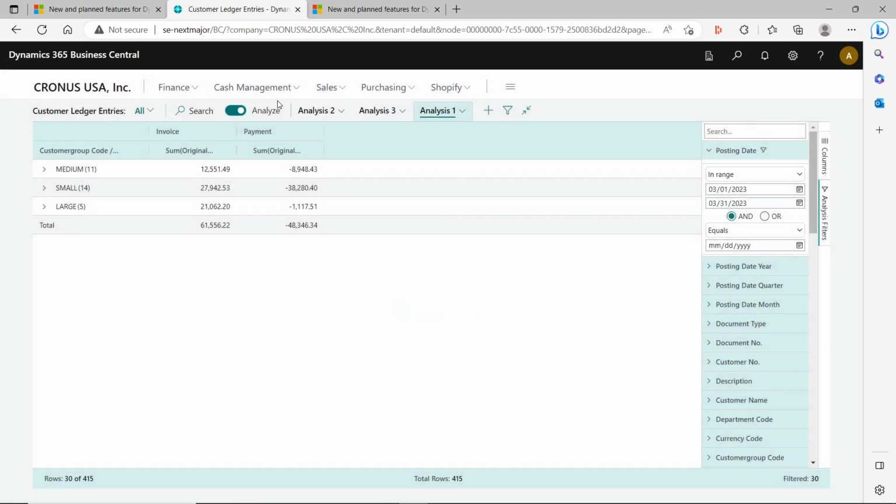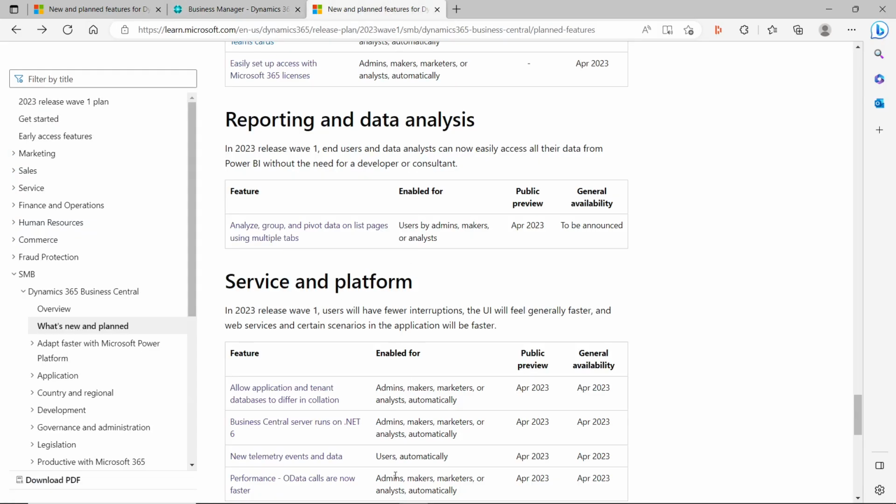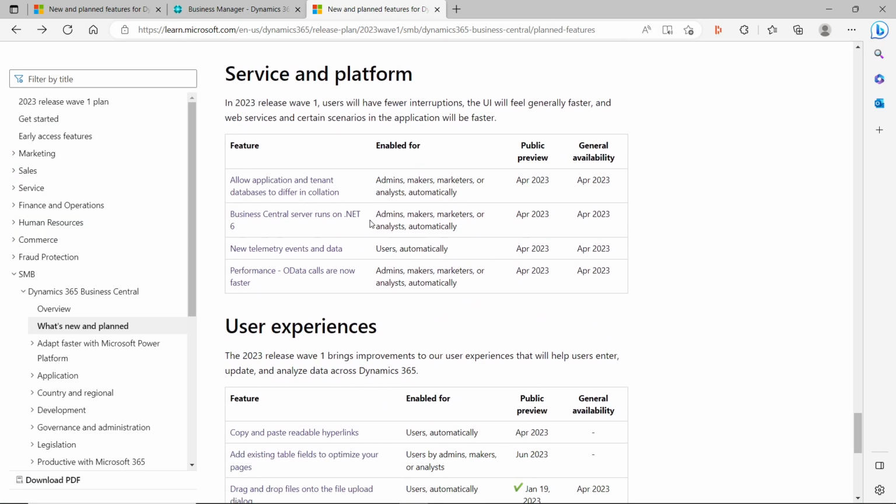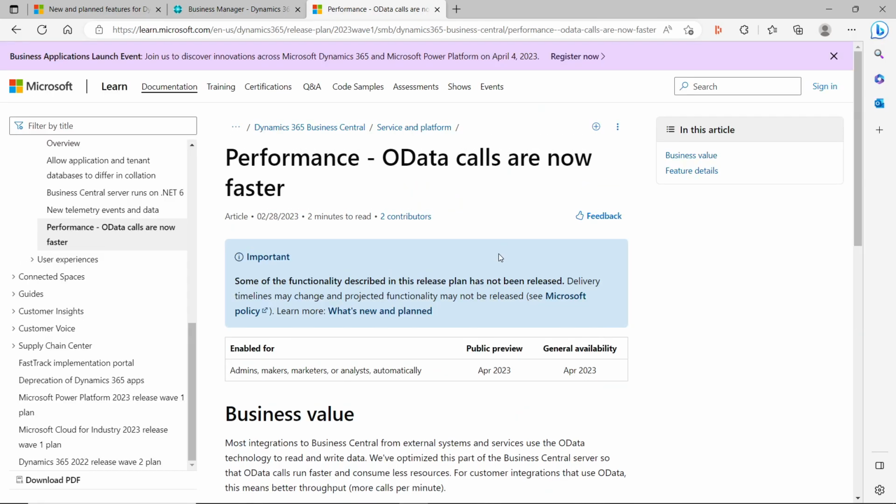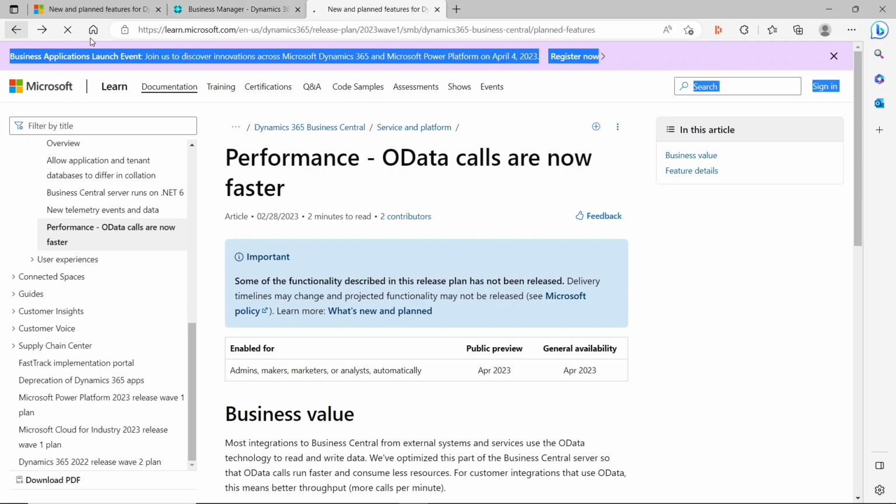So you can do different things here, and you have the flexibility of the Excel spreadsheet. So this is a really nice feature in this version for the reporting. And so we have this service and platform. In this, I will mention the OData performance is faster, because most of the integration external systems have with Business Central is through the OData web service call. And in this version, Microsoft made the OData web service call much faster. I think it's 25% faster. Let's take a look here. 40% faster. Okay, and that's a big improvement.